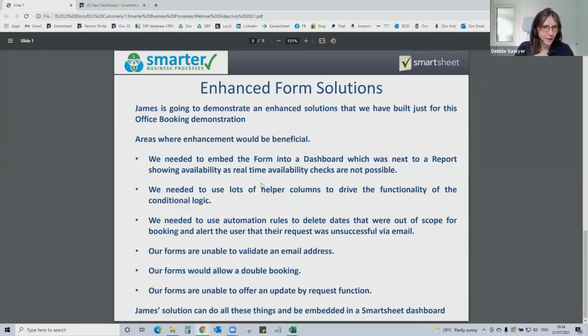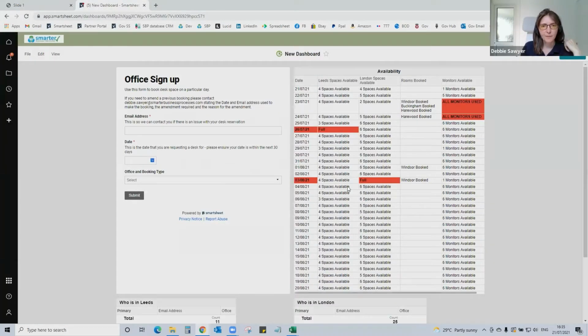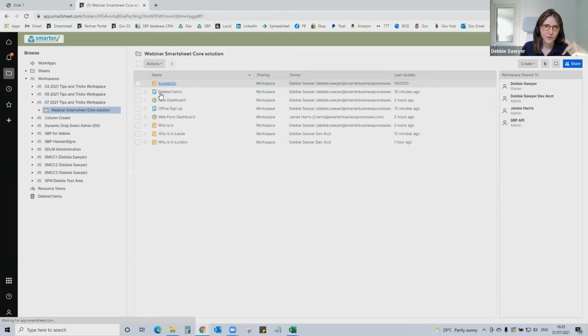So that's one area where a web form technology like James can do would offer that real-time availability check. We needed lots of helper columns in the background grid in order to drive that functionality of the conditional logic. We also needed to use automation rules to delete dates that were out of scope. So within this solution, if I just go back, if I booked something and it became overbooked, then I would get an email. I'll just show you where that's driven from.